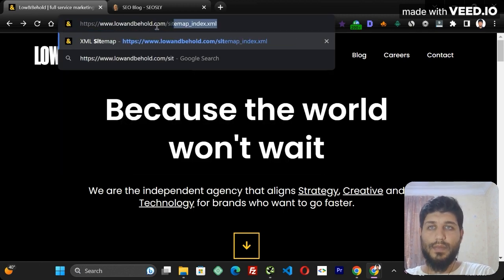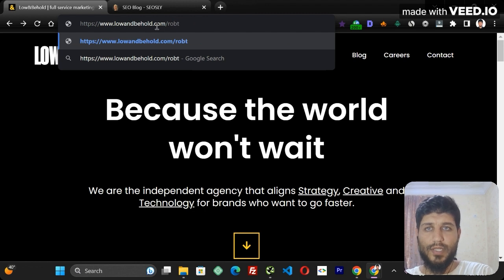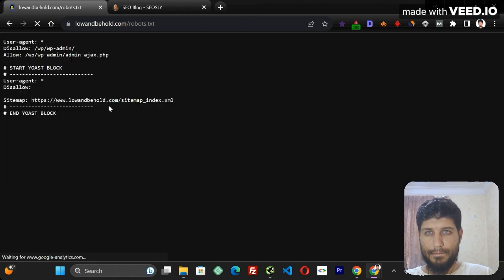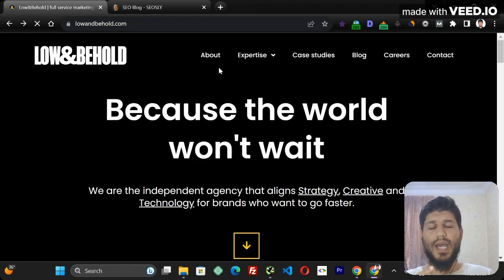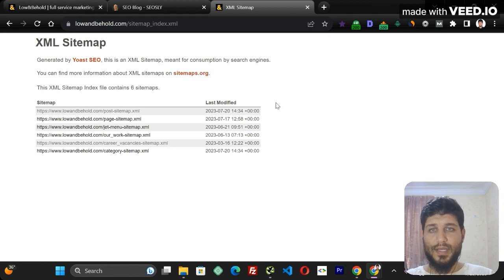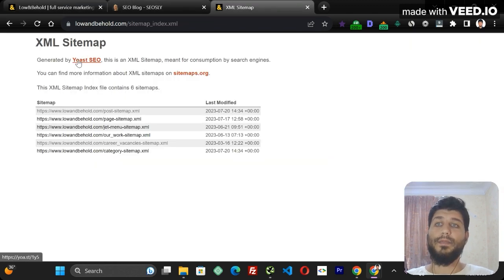I'm going to look for the sitemap of this website. You know what? Every time I want to check for the sitemap, I go to the robots.txt directive first. Then I copy the sitemap from here, because sometimes it can be tricky to find the sitemap. Some websites use weird sitemap URLs. So here is the sitemap of this website, and it is added by Yoast.